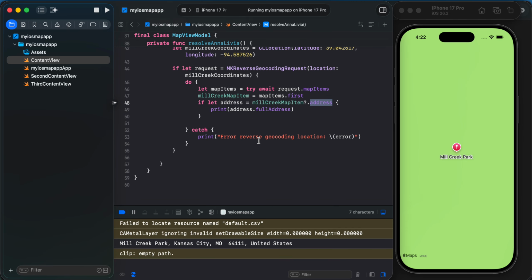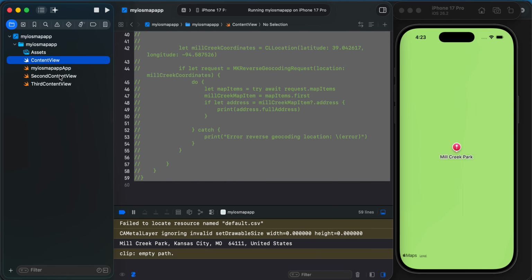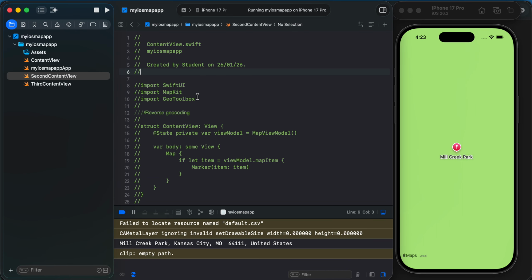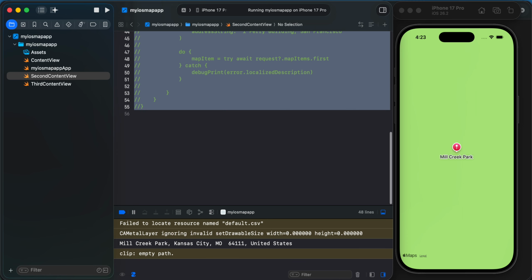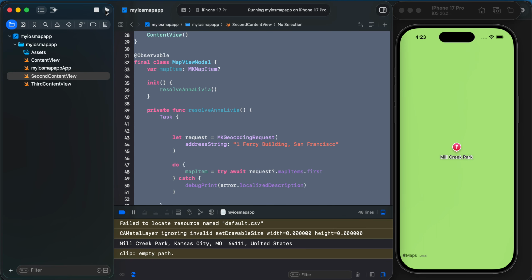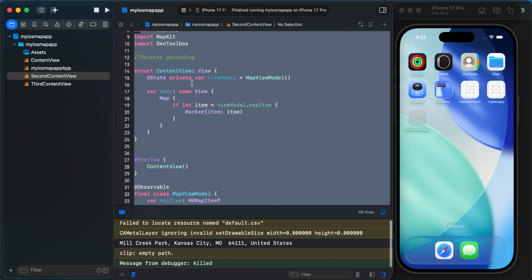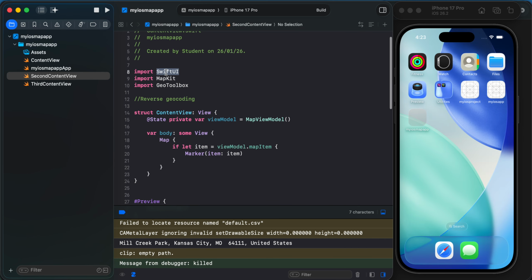Okay, now let's see geocoding one, right? For that I'll just comment this entire thing out. I have created one separate file. So here you can see, I'll just uncomment this one, and I'll just run this as well. So here we have imported SwiftUI, MapKit as well as GeoToolbox.